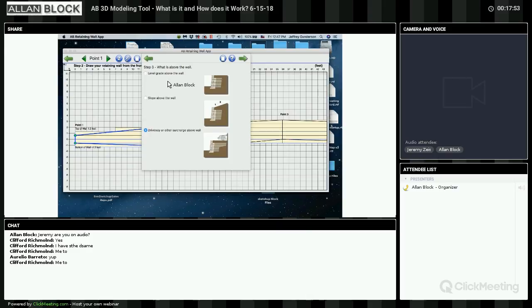It's going to help us make a better design. First off, it's going to ask what kind of surcharge we have above the wall. Do we have a driveway or a slope or a level? Let's just say that it's sloped. And we go to the next step.